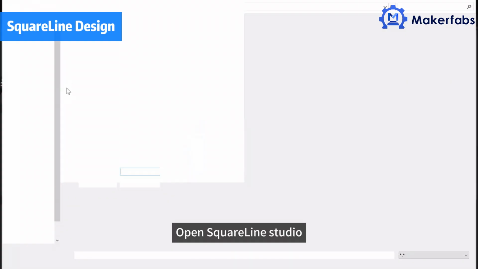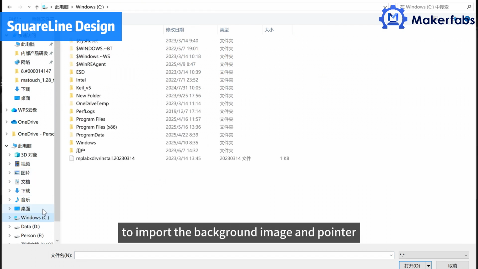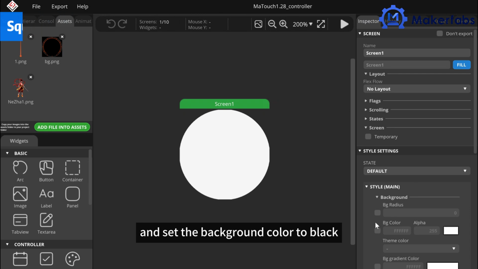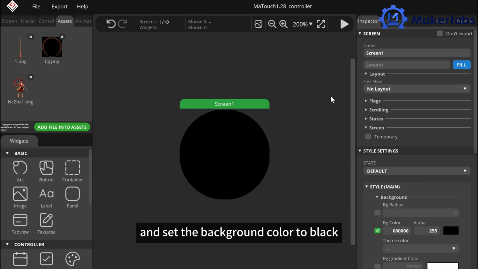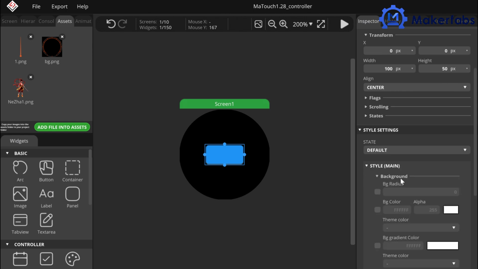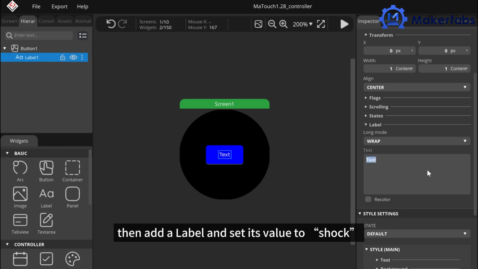Open SquareLine Studio. Click on file and import the background image and pointer. Click on the screen and set the background color to black. Add a button and set its colors. Then add a label and set its view to stock.